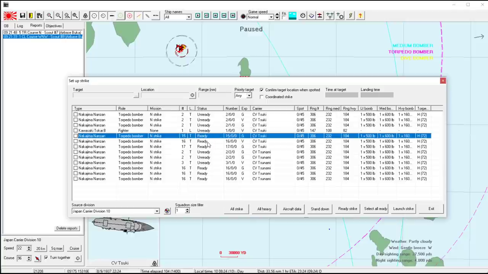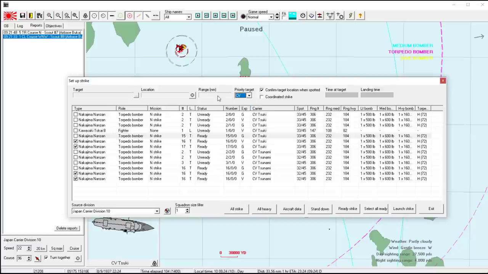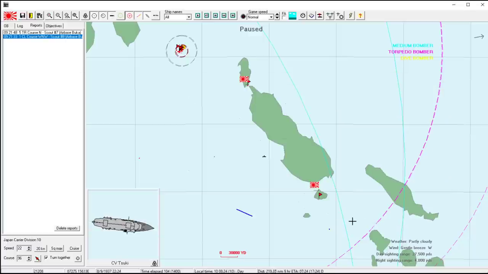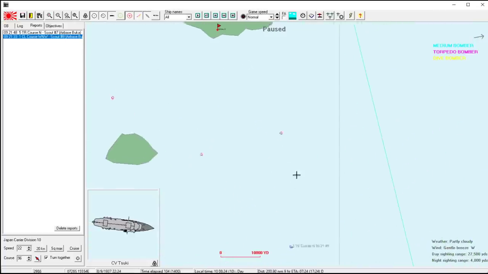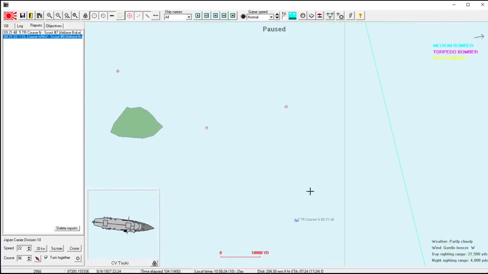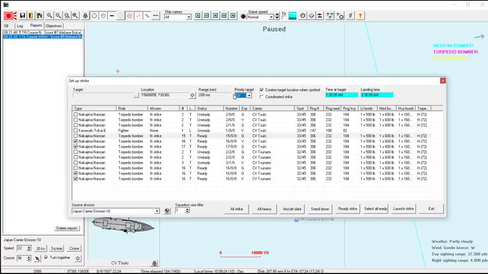Okay, so 16 and 17 is what we'll launch. And 16 and 16 down here. I do not want to prioritize any target. I think it's going to be okay for us to just prioritize this. And CV will be the priority target. But wow, 208. What's our range? Oh, 108. Can't even make it. Oh man.